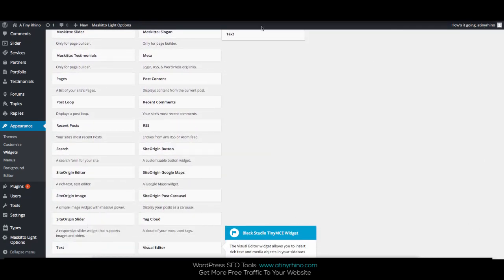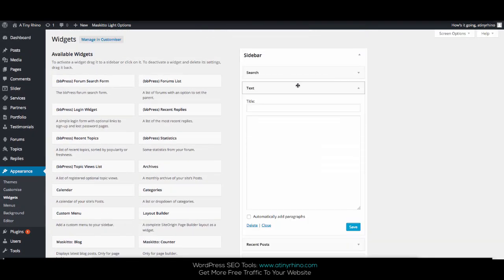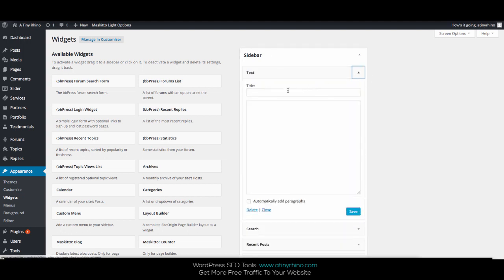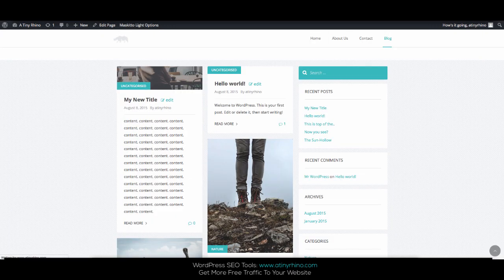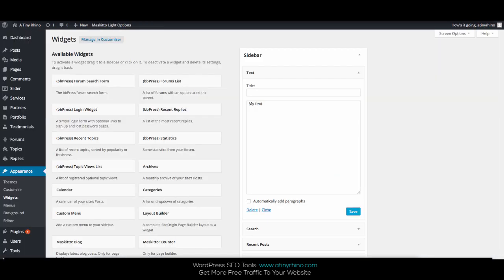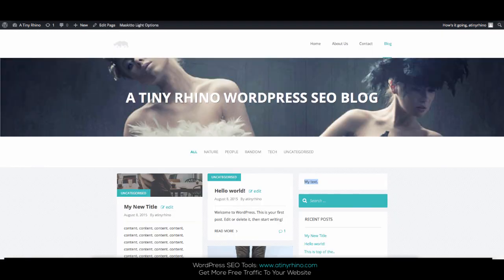For example, we might want to add a little bit of text to our sidebar, so we'd simply drag and drop the text box, and then we can go to our front end and take a look right away, and we'll see that we have our text displaying there. You can even move the elements around by dragging and dropping them. So for example, we might want to move our text element under the search element, and that's not a problem at all. Notice now when we visit the front end, it's updated immediately.